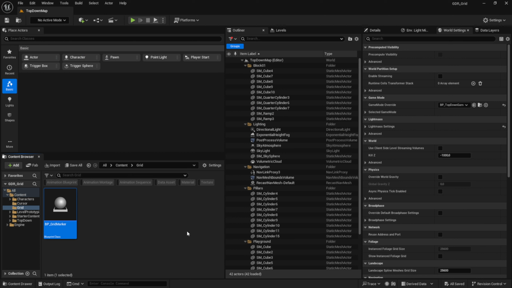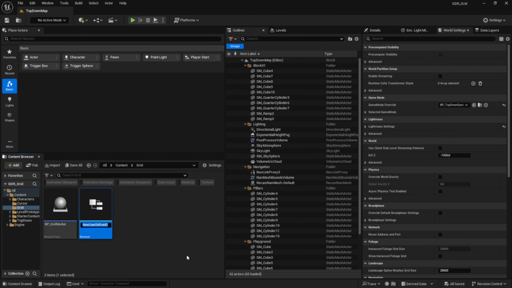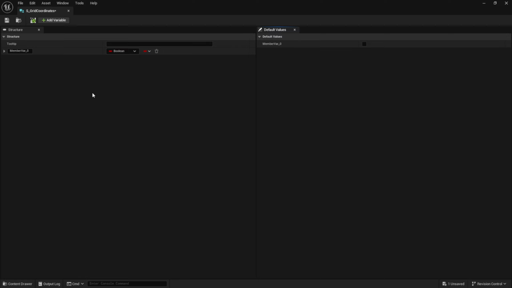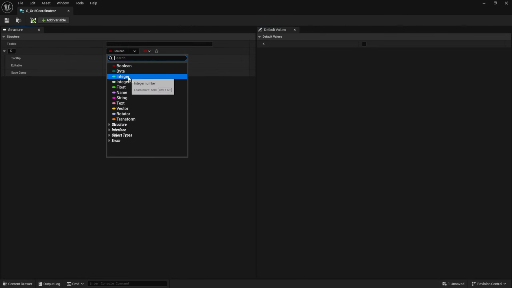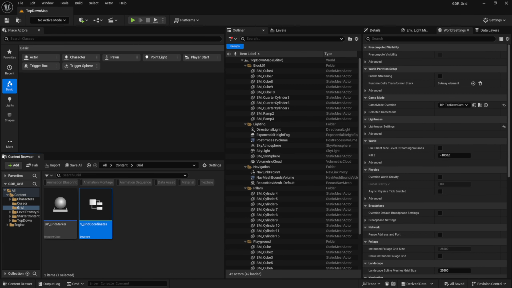The next thing we want to do is create a struct that we're going to use a little bit later, and we just want to have it in place. So I'm going to right click in an empty spot and then go to blueprint and create a new structure. Call this s_grid coordinates. Open it up. The first value is going to be the x value, and we're going to turn it into an integer. And then we're going to add a second value, and that's the y value. That's also an integer. So save the structure and close it.